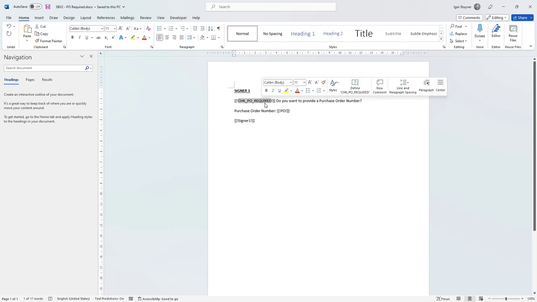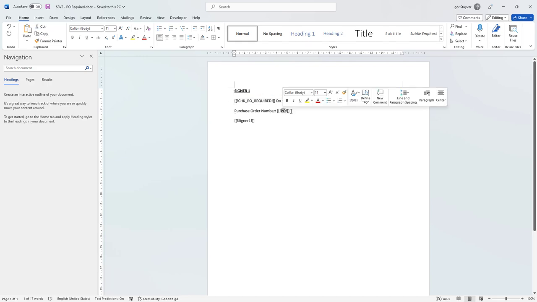So when I send out for signing and I say, okay, do you want the purchase order number? If I say yes, then of course it's going to be required to enter the purchase order number. When you don't want the purchase order number, then just uncheck it. And then of course this field is going to be disabled and also not required.